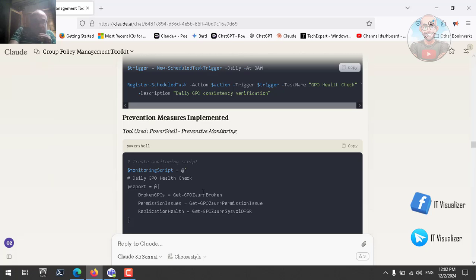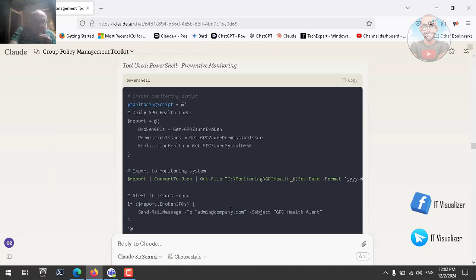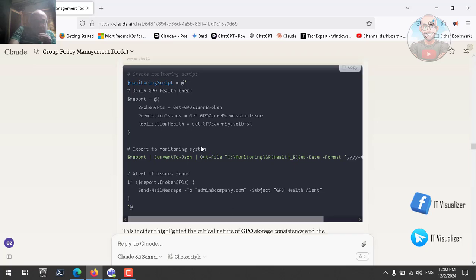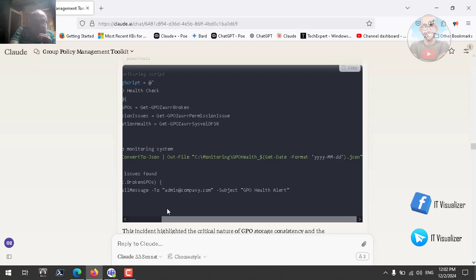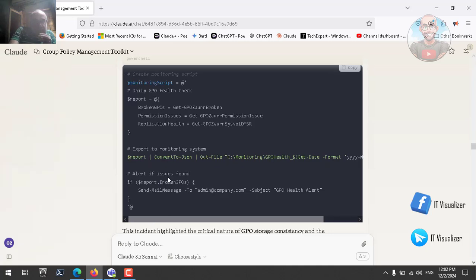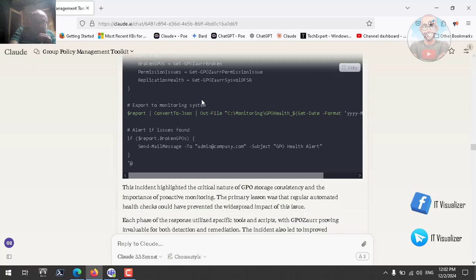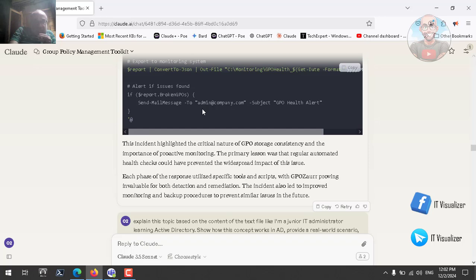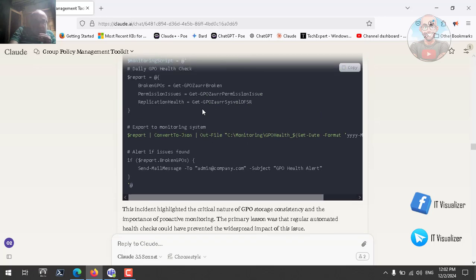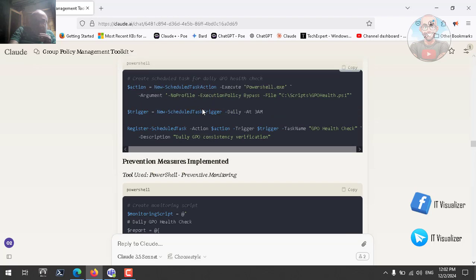So all of these: get broken GPOs, permissions, sysvol replication, monitoring, export to monitoring system. If you have a monitoring system, he will export it as a JSON file. And if there is a broken GPO or any issues concerning this GPO health check, he will send an email to the admin. I think you need to revise these scripts just to make sure that they will work. But anyhow, I think it's a good exercise.